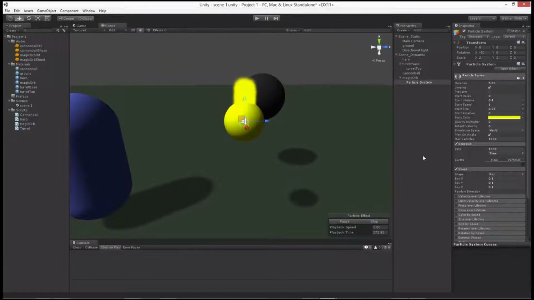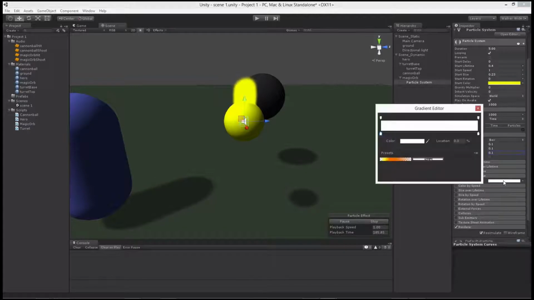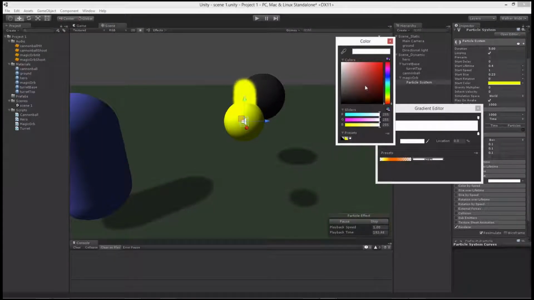Alright, and then we're going to go down to color over lifetime. Now in order to use these, be sure that you actually click on the checkbox. And then once you click on the checkbox, you'll have a drop down option over here. We're just going to say the standard gradient, so left click on the little white color. When it comes up, let's go ahead and just change the color option, and for this one, we'll do like a greenish tone, a greenish yellow. There we go.